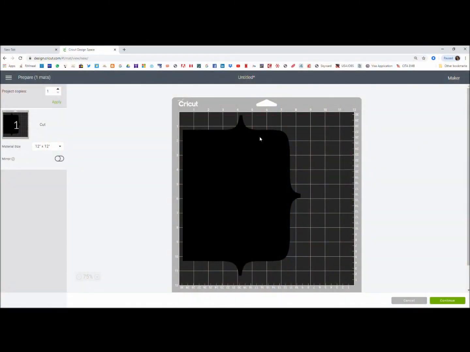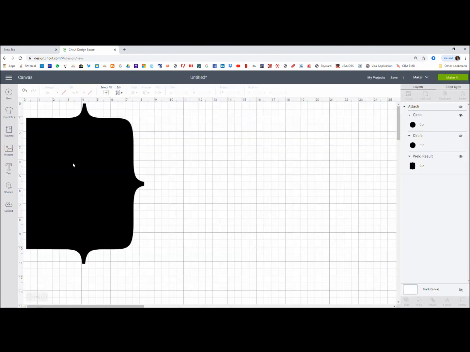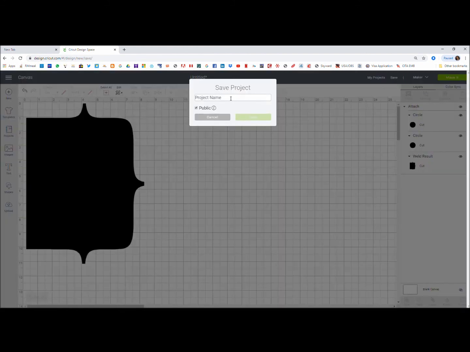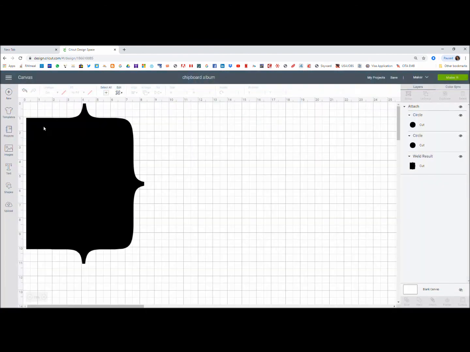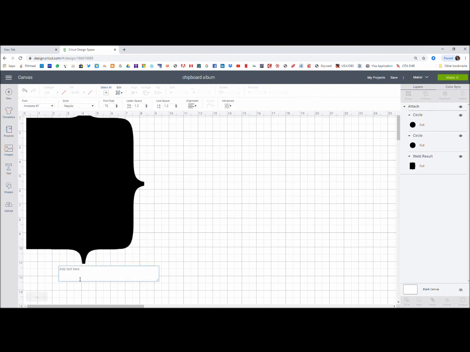Once we're done, we click finish, and it's going to take us to our first screen. At this point, if you want, you can save your project and give it a name. So we go to save and type a name. Let's call it Chipboard album. Then you choose whether you want it public or not, it's up to you. Then you press save, and it's going to show the name that you gave it. And that was it.